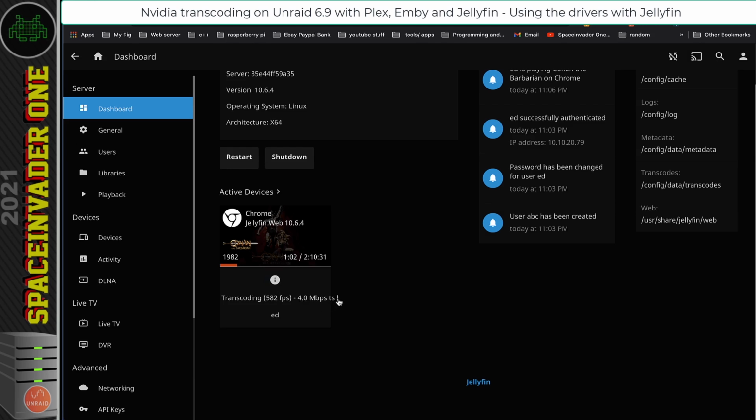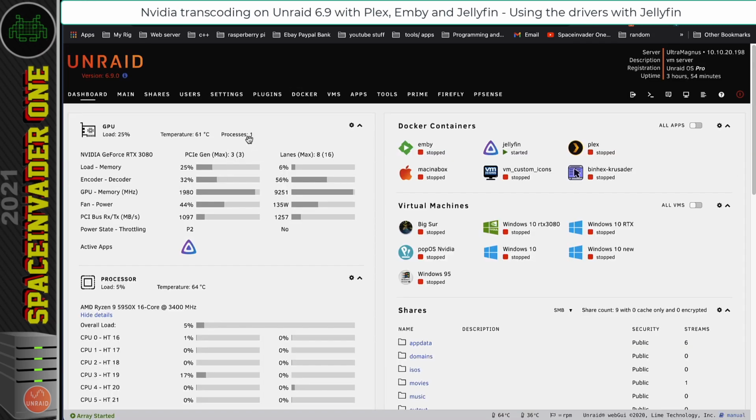Now I can't actually see what it says here, so I can't tell if it's transcoding from here. But that's why the GPU statistics plugin is so good, because if we go back to the Unraid web UI, we can see yes it is. And this time in the active apps, we can see that Jellyfin's being used.